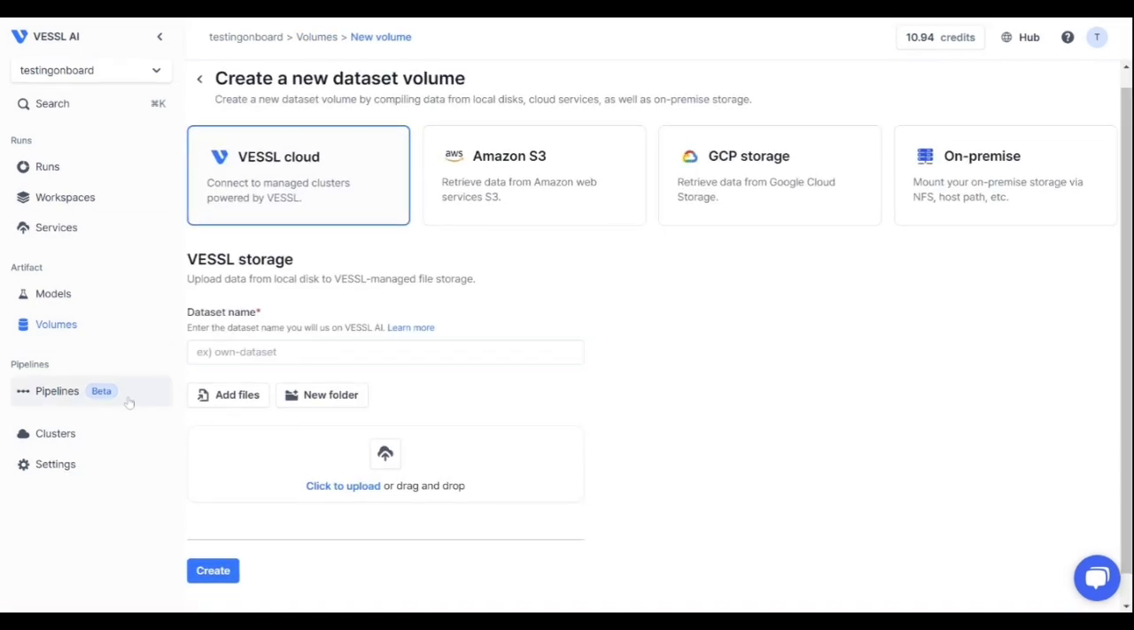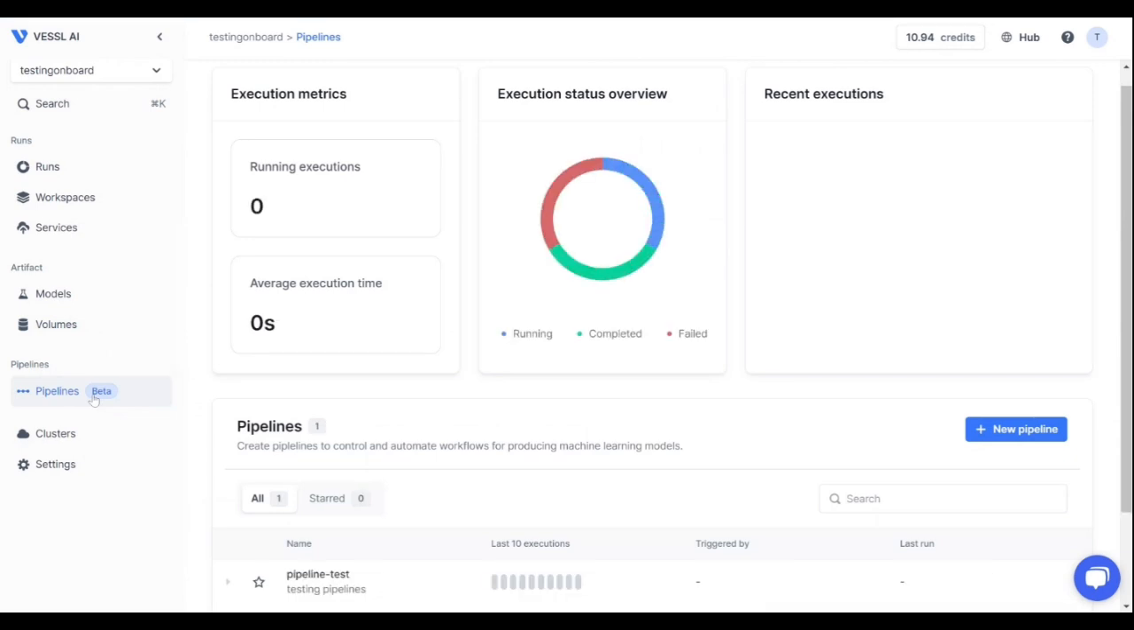Below that is the pipelines, which are still in beta. Basically, VESSL pipelines allow you to control and automate workflows for producing machine learning models. Here, you can see the running, completed, and failed executions, as well as all your recent executions.